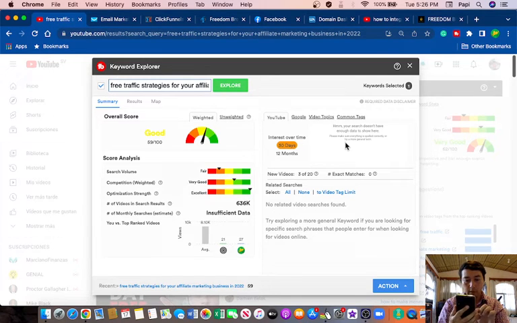Then I'm going to add a sound. So I'm going to change this because I'm going to change the hook. The hook is going to be: how to get free traffic to your affiliate marketing business. A good strategy to use right now is TikTok and YouTube Shorts. Then comes the call to action. Let me know in the comments if you want to learn how to do it.